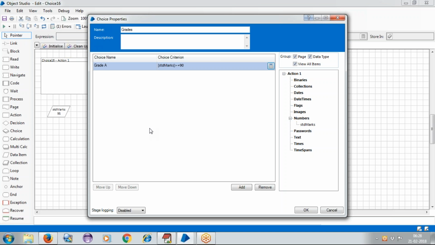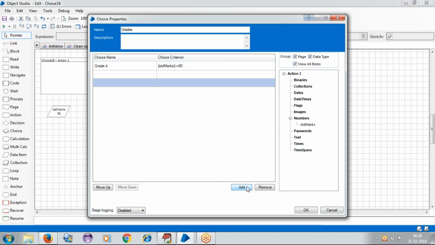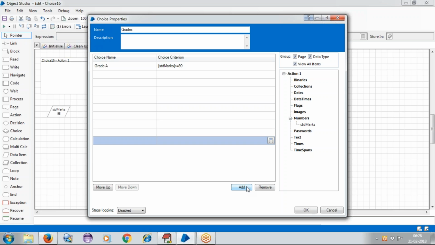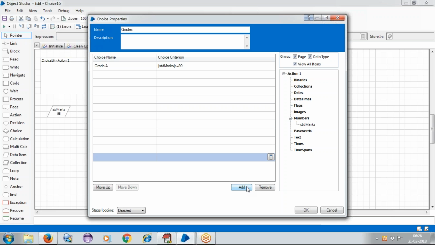Now let me write one more condition. To write one more condition, again we use the add activity. You can add as many as you want. There is no limit here. According to the requirement, you can write as many conditions as you want. You don't have any limit here.